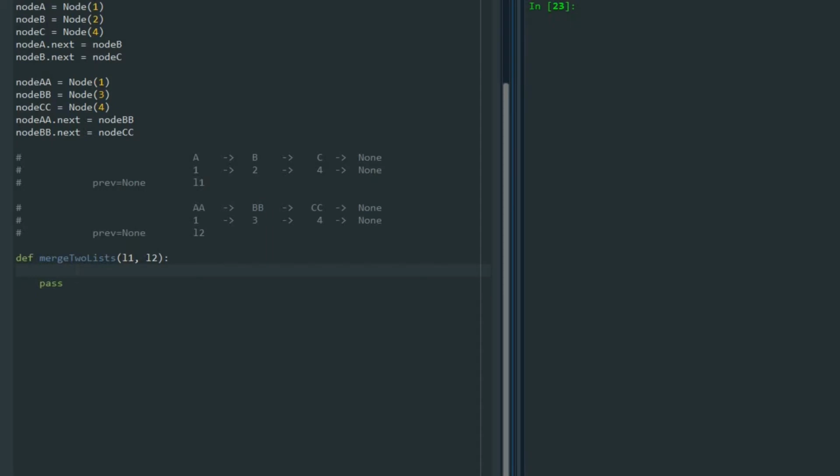The first thing that I'm going to do is define an extra node and I call it prehead. And I give it the value -1. It doesn't matter what number, it's just a value. And then I'm going to use the variable prev and set it to prehead. Okay, so that's going to be here.